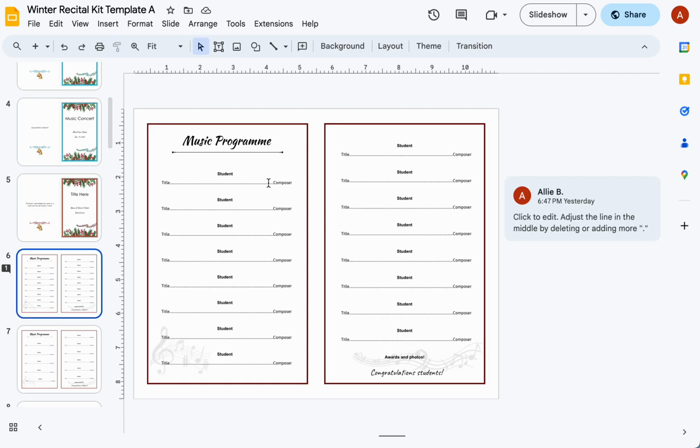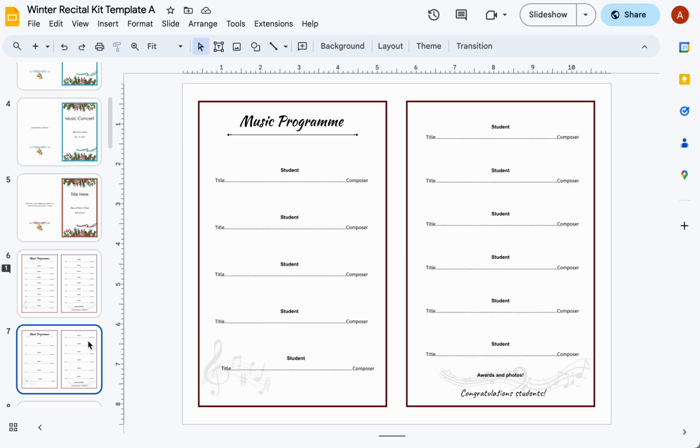One of them, you can see it's closer together, so you can fit more works, more performances on this page. This one is more spaced out. So based on how many students that you have, you can choose accordingly.